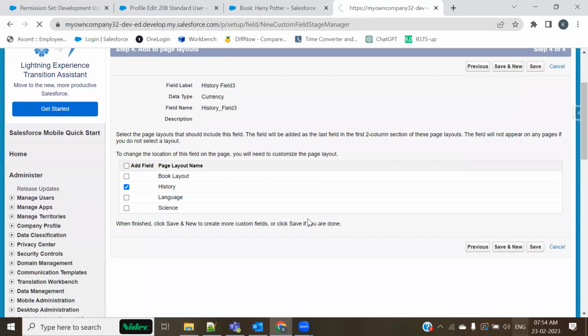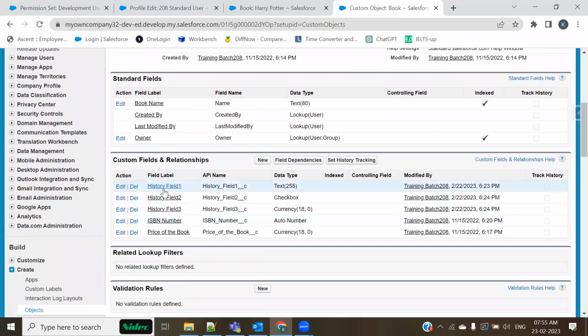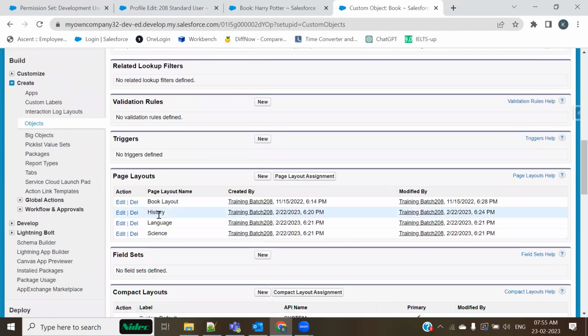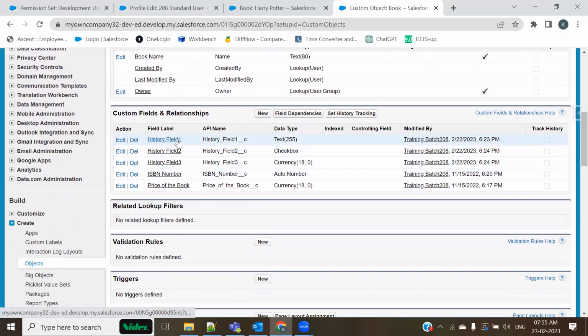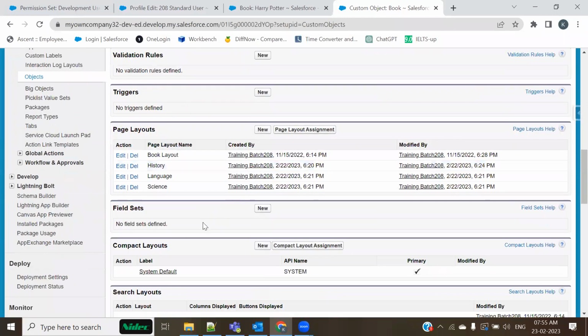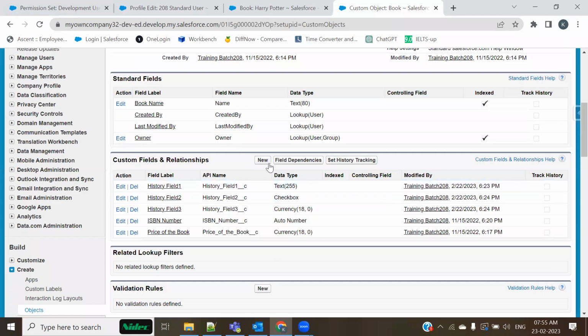So what I did is I have created one layout called history page layout, and I've added all these three fields into that, right? Look, so now let me do this. What is the next language?